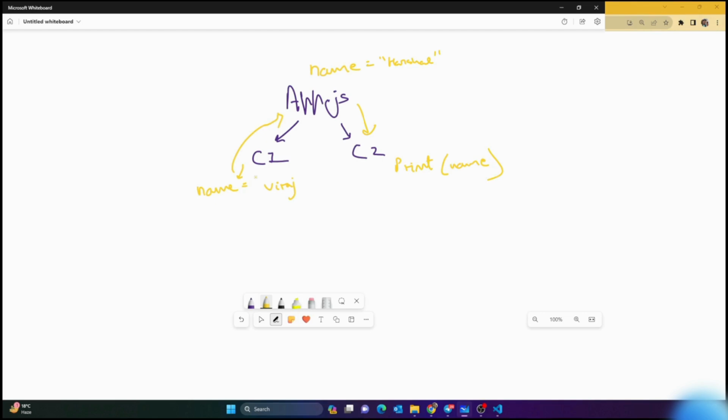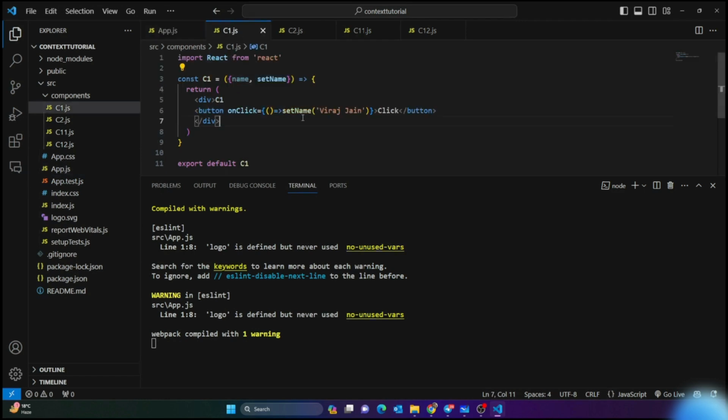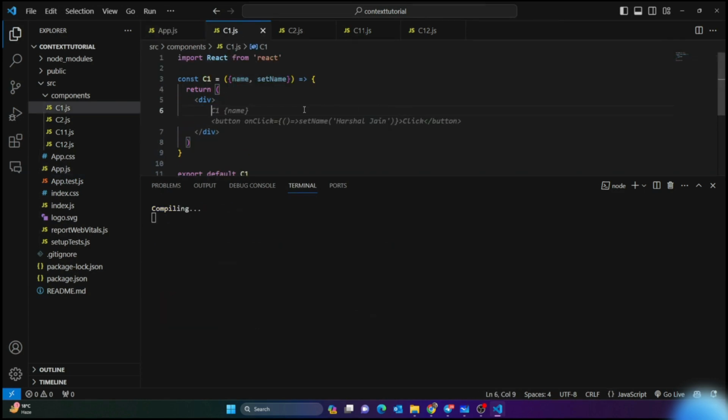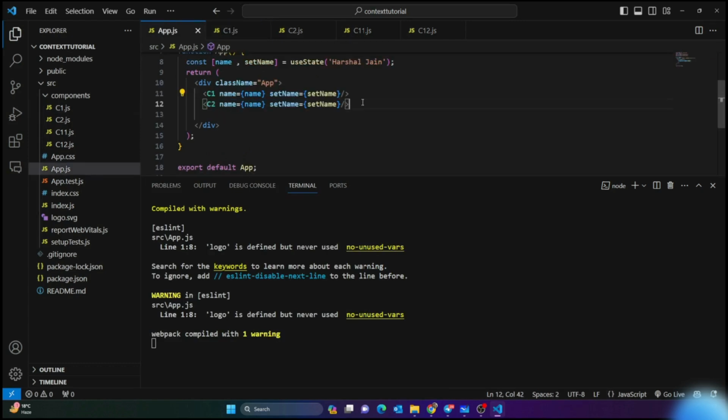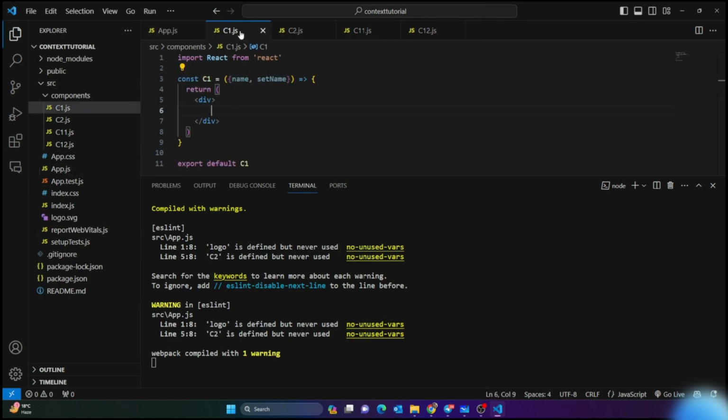But suppose we have a lot of children here. For example, we have C11, we have C12, and suppose here I want to get my value of name. Let's try to use this. So here we had C1, right? Inside C1, let's ignore C2 right now. I'm just going to explain directly with C1. We have passed values to C1, and here you can see we have C1.